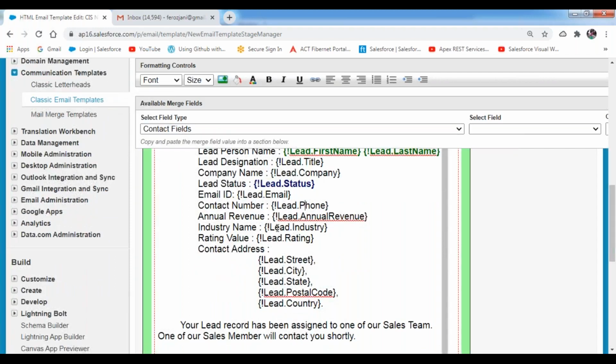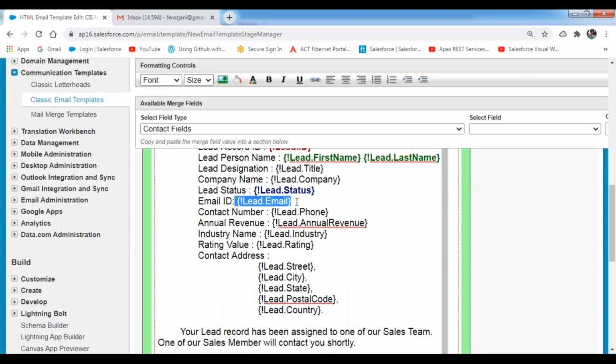And then lead email ID, I want to make it bold.